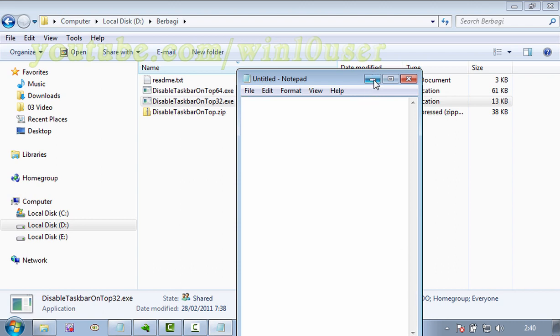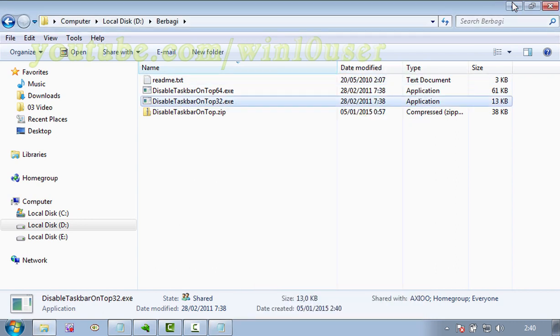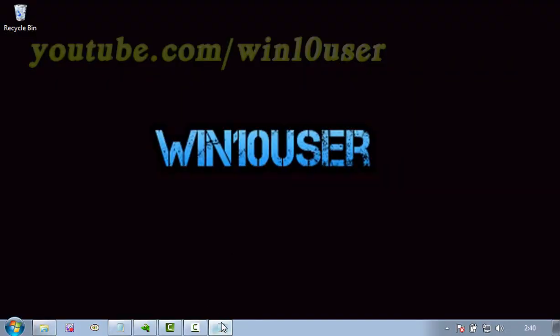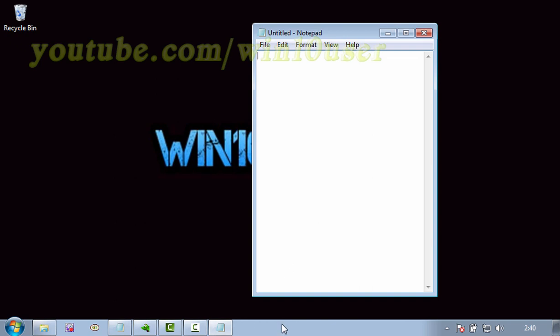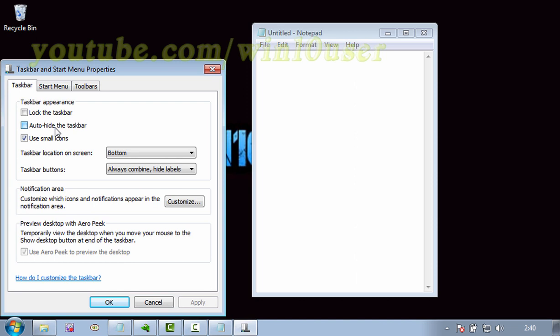In order to fully make it work as it's supposed to, the taskbar option auto-hide the taskbar has to be enabled. This ensures that maximized windows cover the entire screen and not just the area outside of the taskbar. Note that the taskbar won't actually auto-hide.